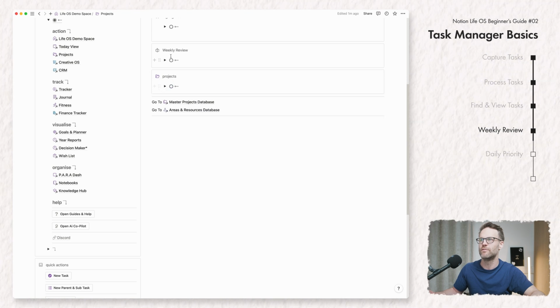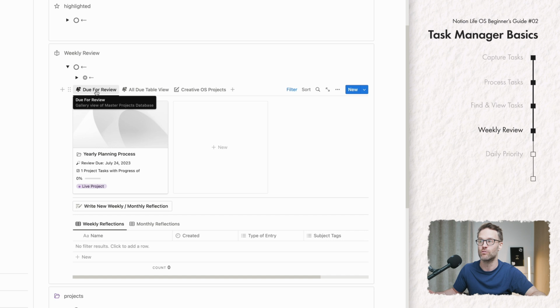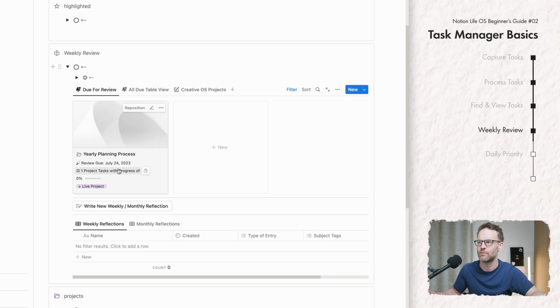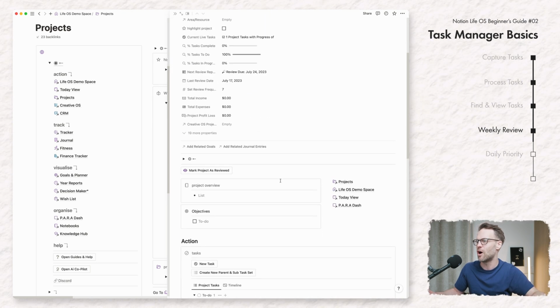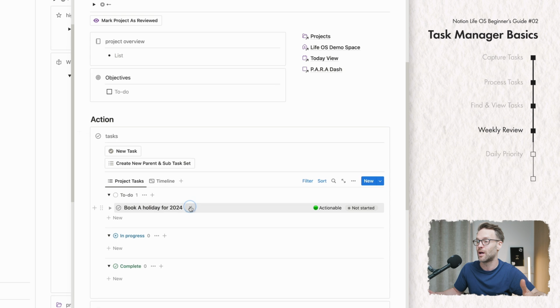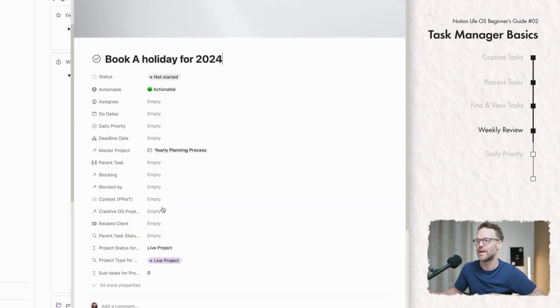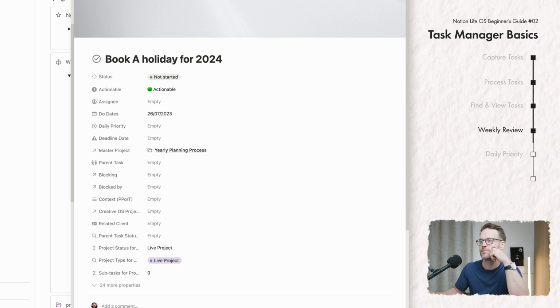In our weekly review view, you will see anything that is due for review. And there it is, due for review. So what you would do is you would click into it. I would look at what's in there. Oh yeah, I want to do that. And maybe either do it, or perhaps I might actually click into it and set a due date. Actually, I do want to do that tomorrow.